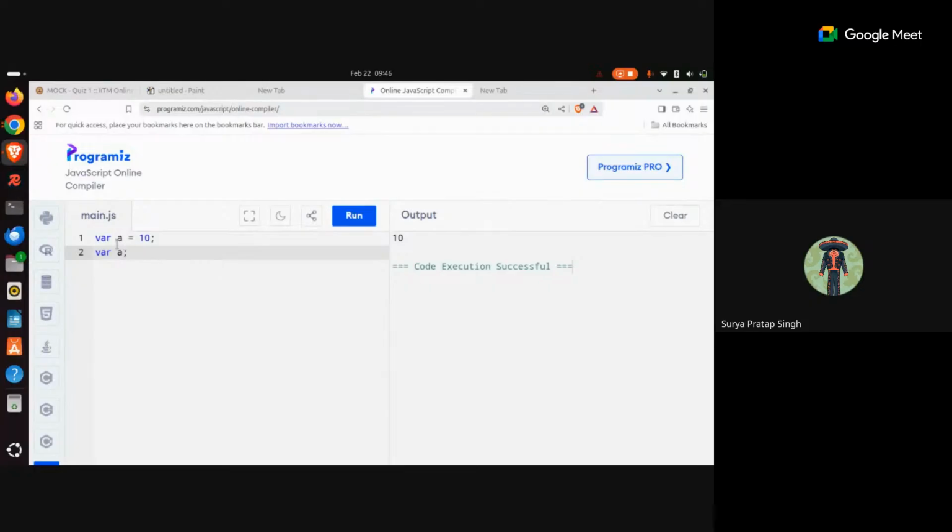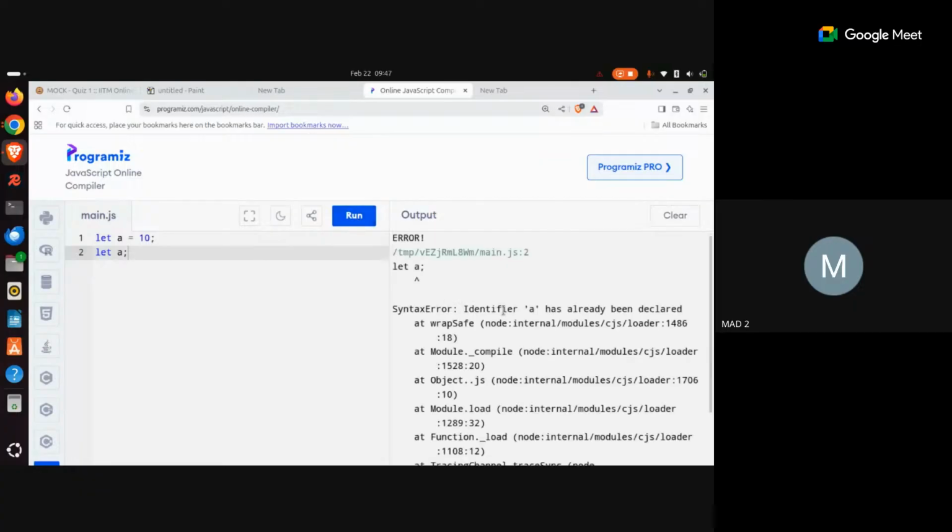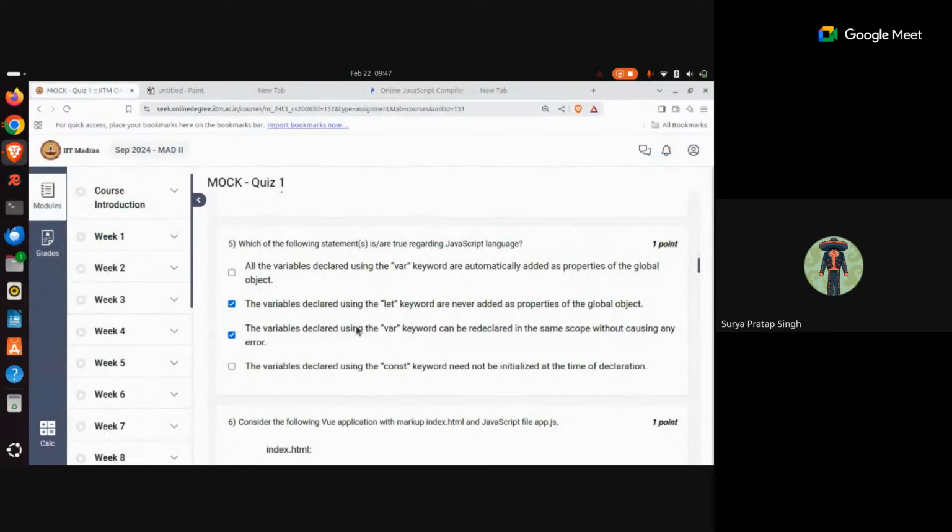Sir, what is the ambiguity in option 3? I'm not able to understand what the ambiguity is. I'll come to that. If you try to do it like this, then this will be a problem. It is saying that identifier A has already been declared. But sir, here we are using the let keyword, right, sir? Yes. Okay. So sir, in the option it is mentioned only for the var keyword.